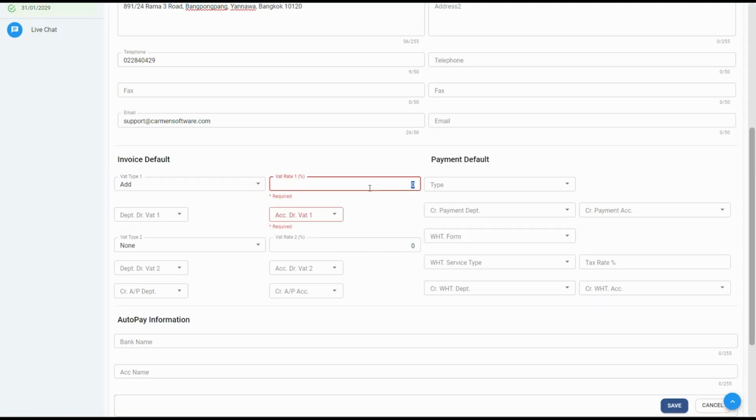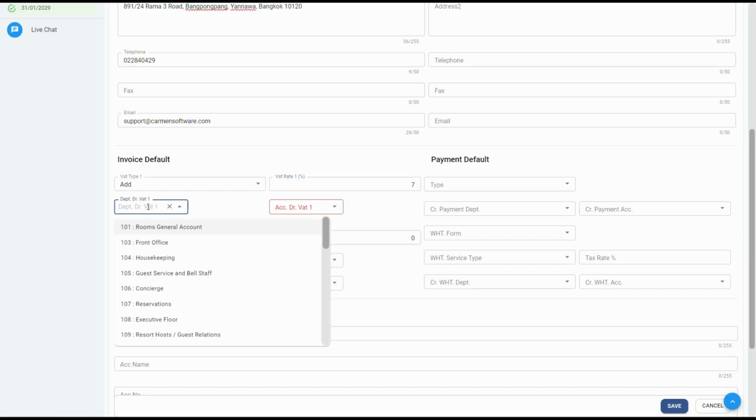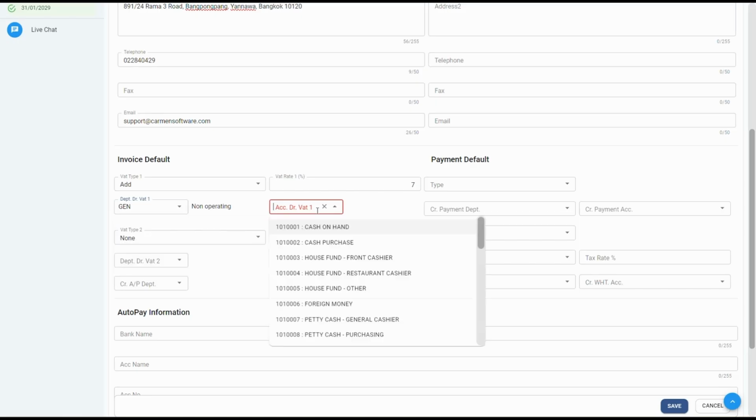VAT rate. Set the VAT percentage, currently 7%. Department debit VAT. Assign a department code for VAT transactions, recommended Gen. Account debit VAT. Enter the account code for input VAT.